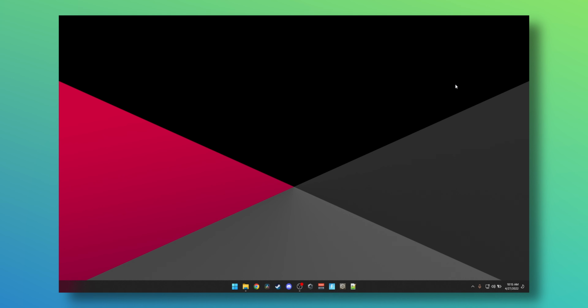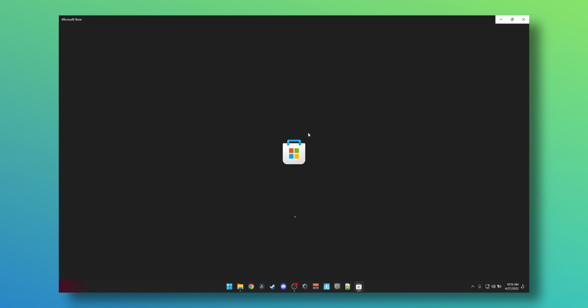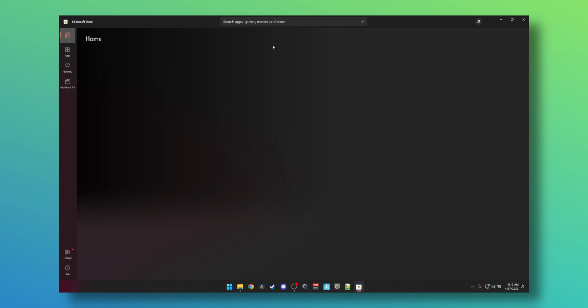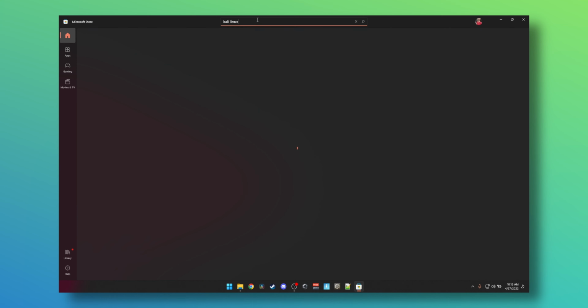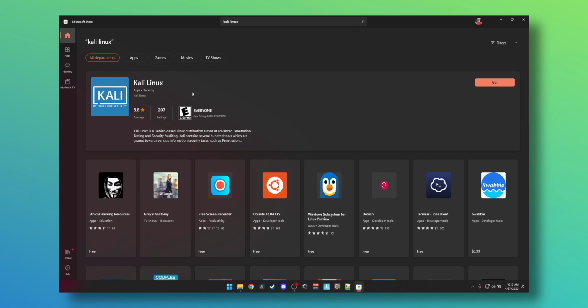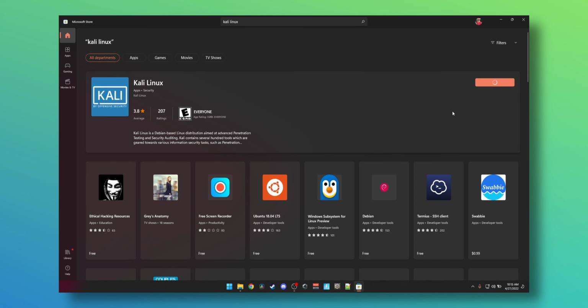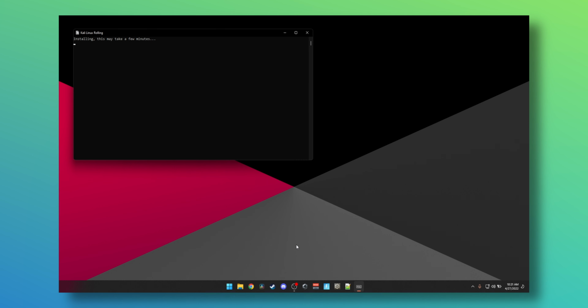Right, so I'm back after the restart. All you need to do now is go to Microsoft Store and then search for Kali Linux. There you go, we have it here. Just press get or install if you're on Windows 10. Might look slightly different. Click on start, type in Kali Linux.